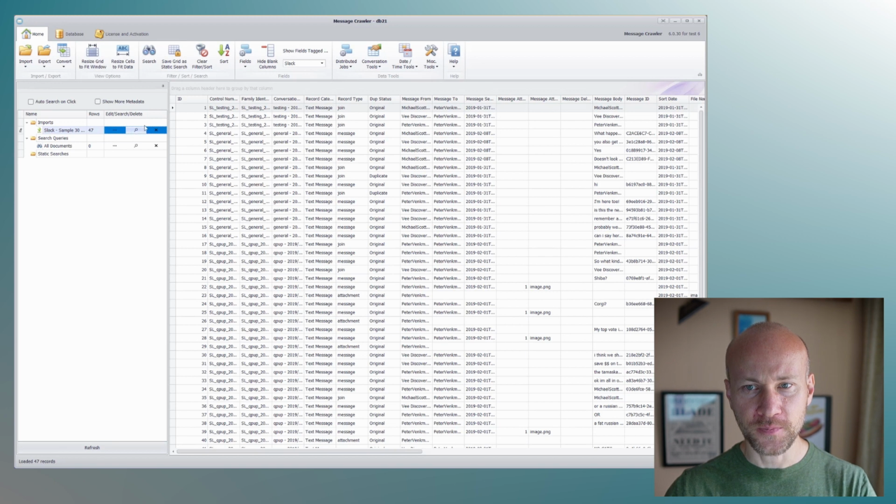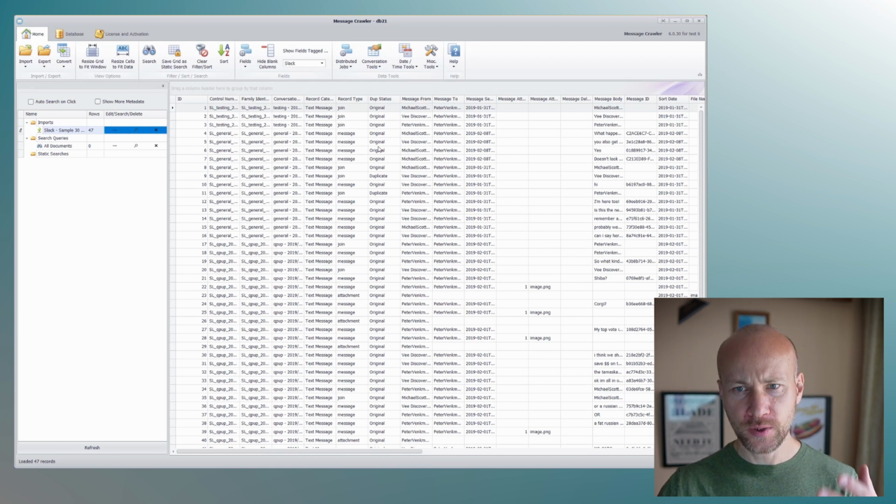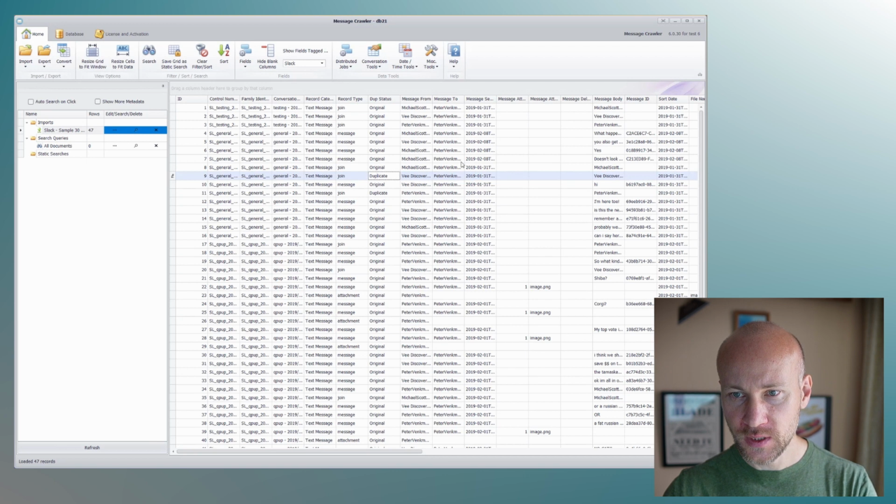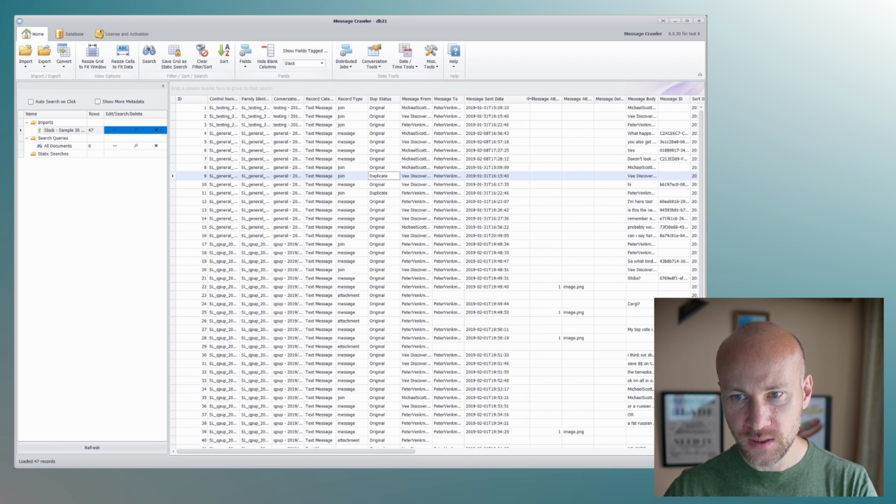So if I go here, we have a new field called dupe status. And this dupe status indicates whether this is an original message or it's a duplicate. And here we have some duplicates. So let's see why. The reason is because we have a join on this time right here. So this is a duplicate message and it's been identified as a duplicate.